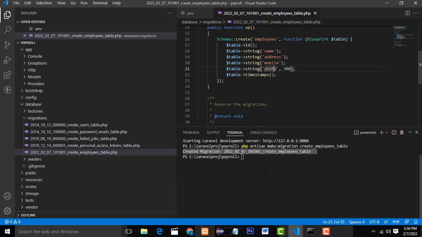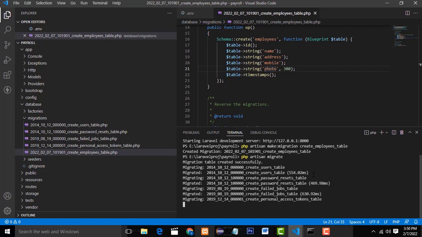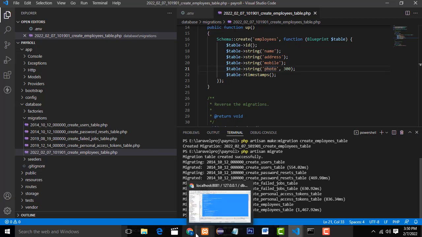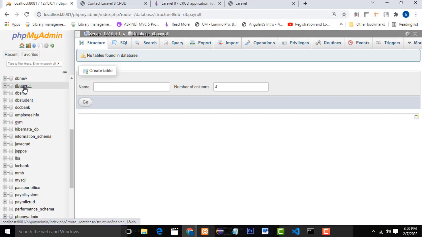So after doing that, you have to write the command to update the table. You have to write php artisan migrate. Press the enter key. Your migration is successful. If you get this success message, your artisan migration has completed successfully. If there is any error content, your migration didn't complete. So let's check whether it's completed or not.